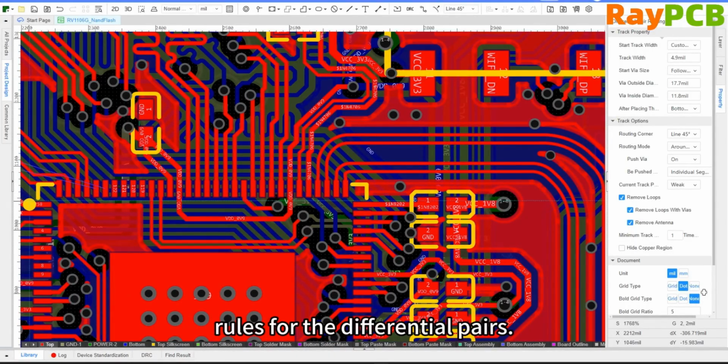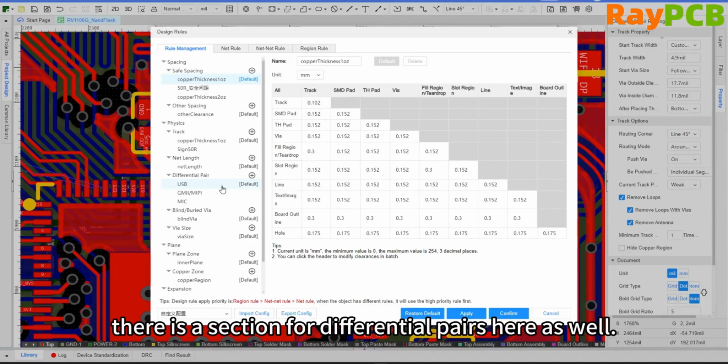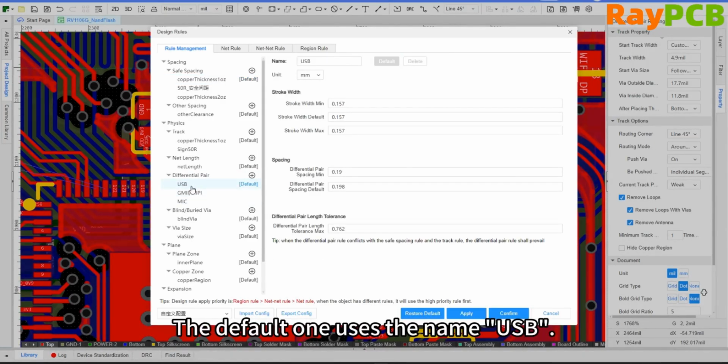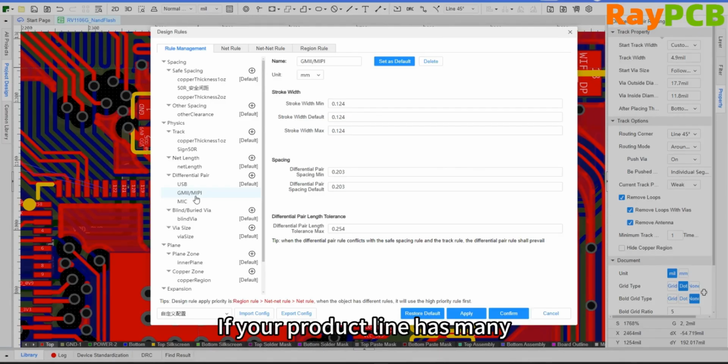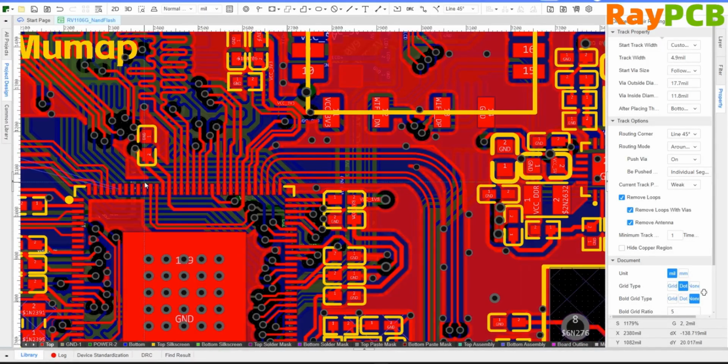Next, we also need to set some rules for the differential pairs. When we're setting up the design rules, there are also options for differential pairs here. For example, several default ones have already been set up here using the name USB, along with information like trace width, spacing, and so on. If you have a lot of differential pairs with different rules, such as various trace widths and spacings, you can configure them here yourself. But for now, I won't set them up here.